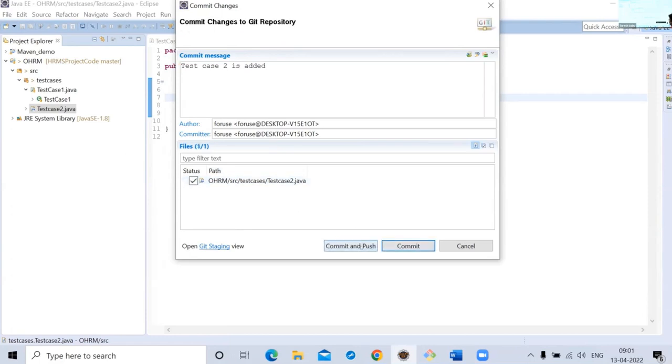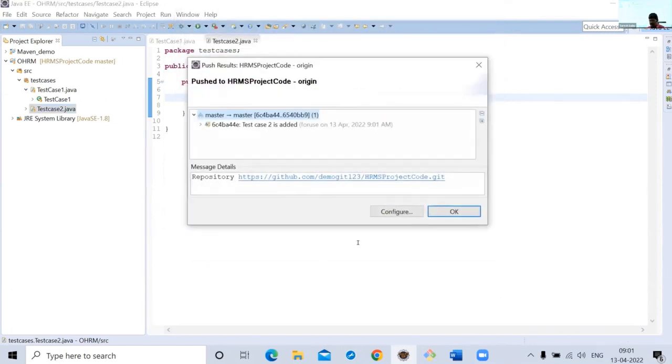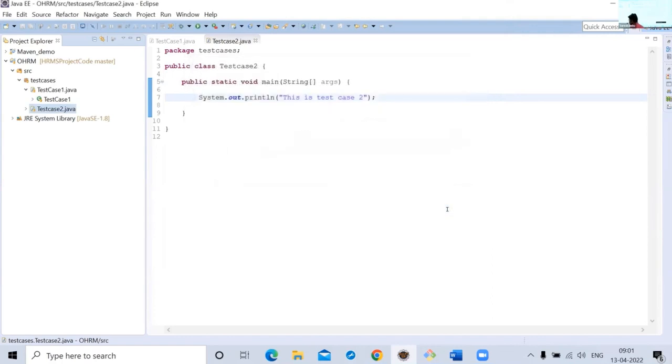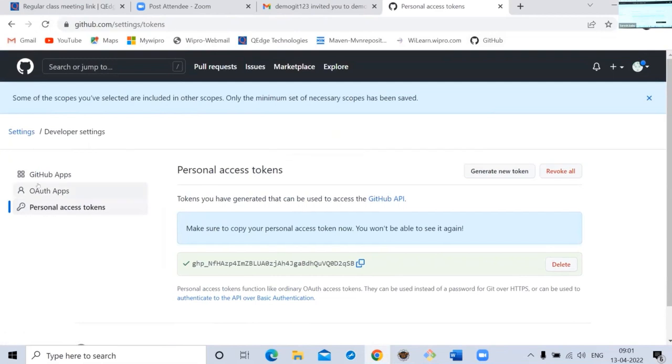Click Commit and Push. Commit will save in the local Git first. Push will upload from the local to the cloud. Okay to continue. Now please observe the second test case. You got the Git repository icon, meaning the second test case is also available in github.com. Swarup, show me the github.com repository. Go to the project code actually.